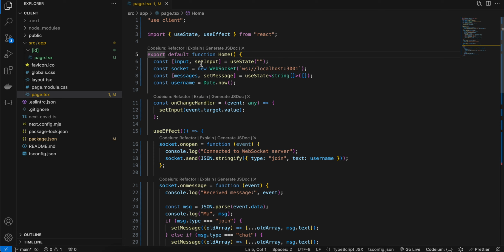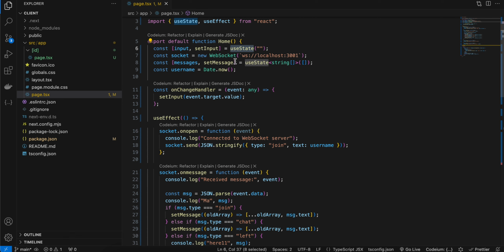So first I have taken an input element with useState, and here I have created a WebSocket. It is connected to localhost 3001 where our server is running, and this should be ws. I have used this use client thing, which is a NextJS thing, because I want this to be client side rendered, given that we are having this useState thing as well, right?